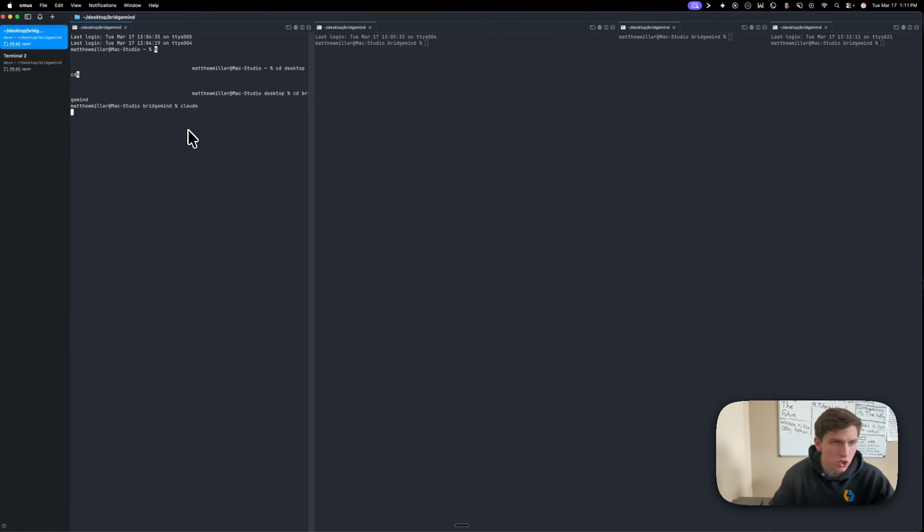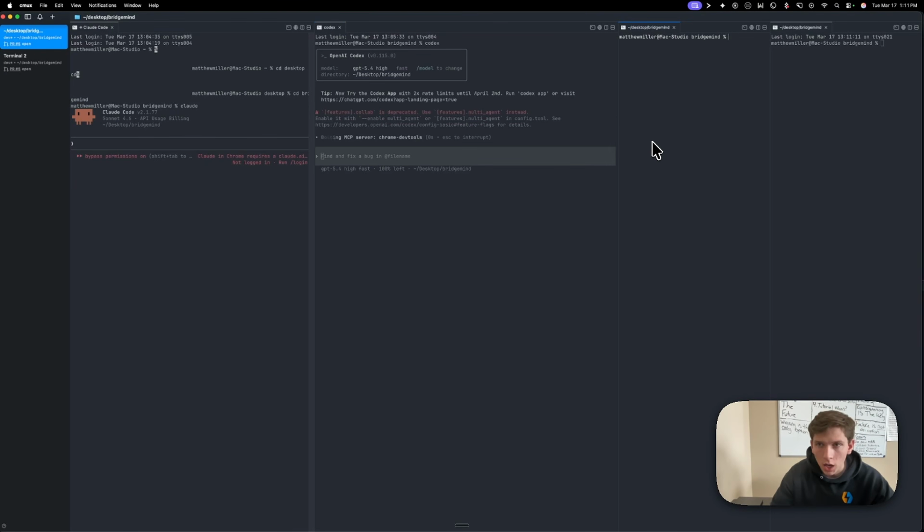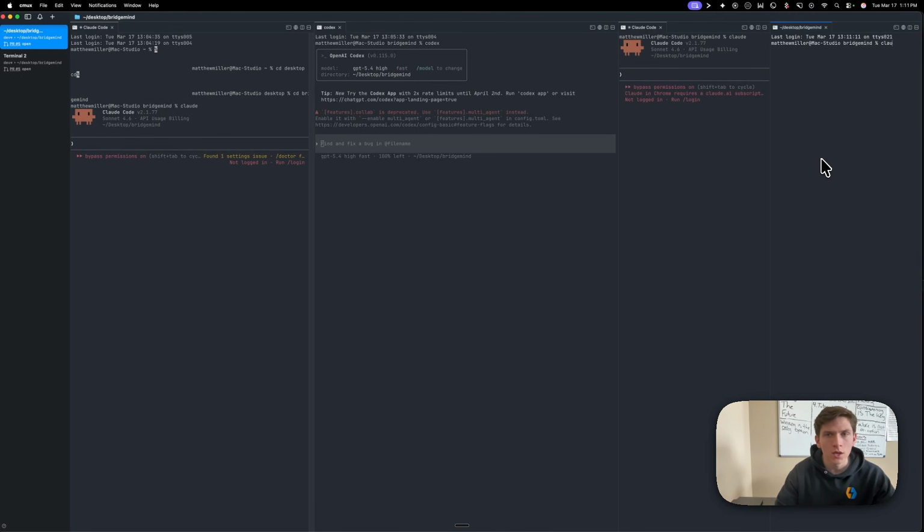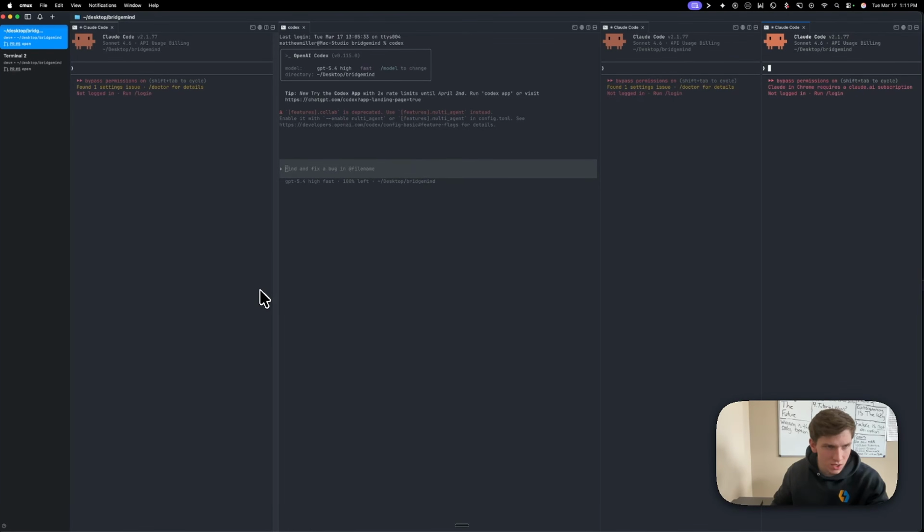So let's launch Claude in each of these. We'll launch Claude, and then we'll launch Codex, and then let's just launch another Claude. So I have to launch all these manually, which is fine. But this is pretty basic. It's very similar to CMUX. This does use Ghostty, which is different. Now, let's put it through a quick test here. So let's do BridgeMind UI.